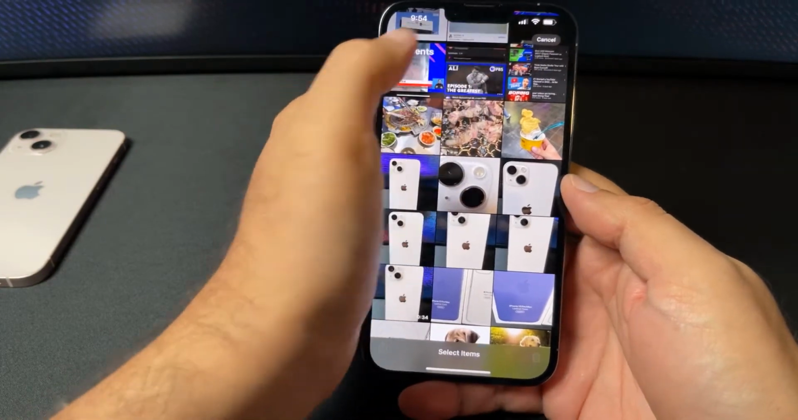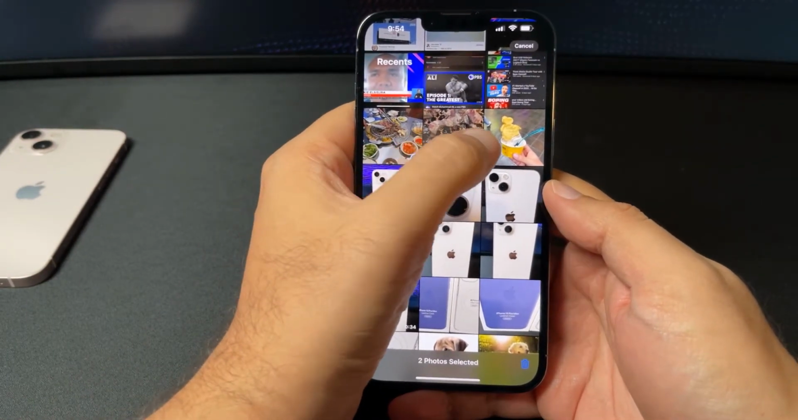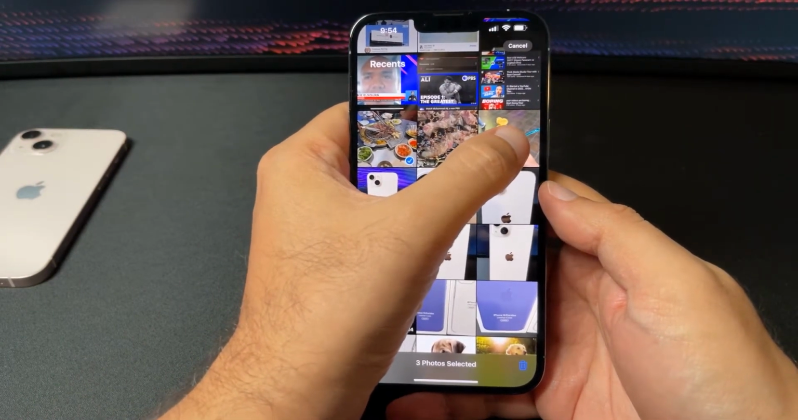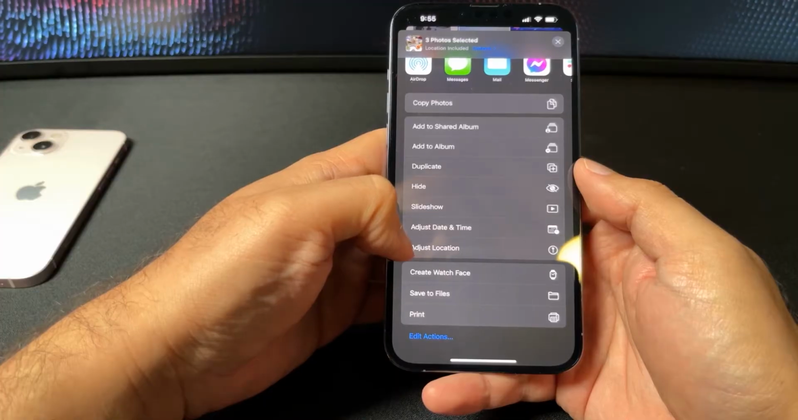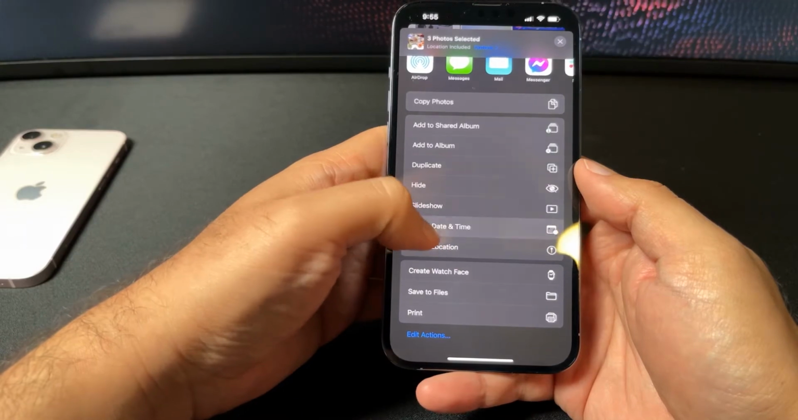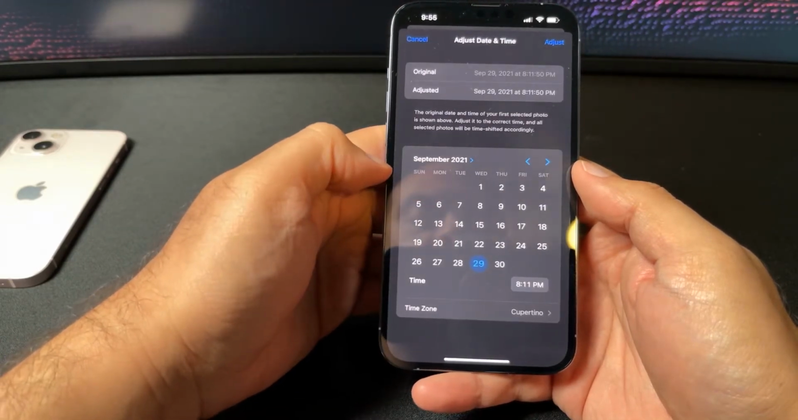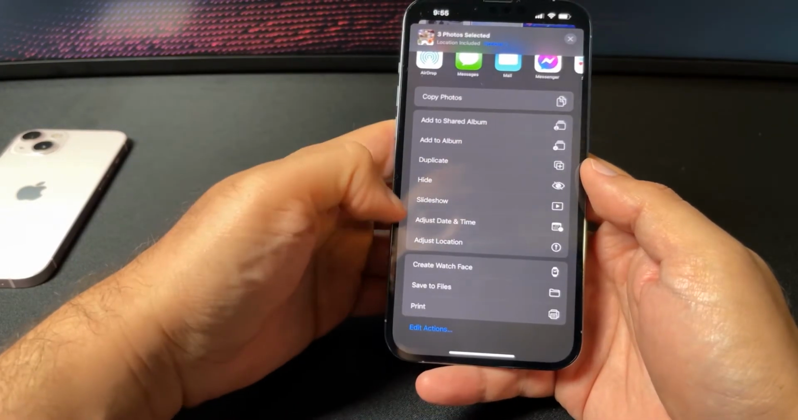If you want to edit the information for multiple photos, here's how. In the top right corner, tap the Select button. Choose the photos you want, and select the square button. By swiping down, you'll see the Edit Date and Time or Edit Location options.